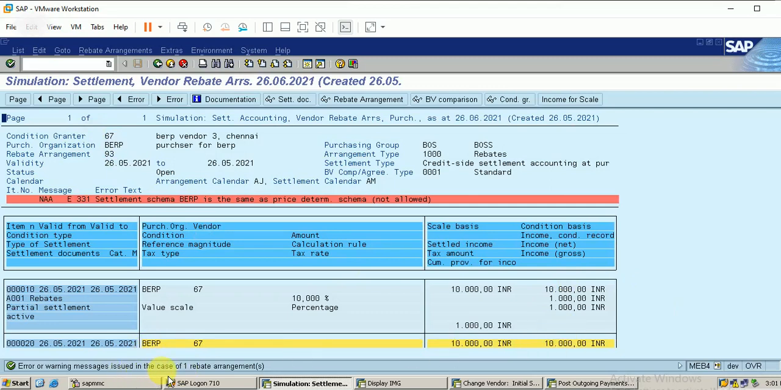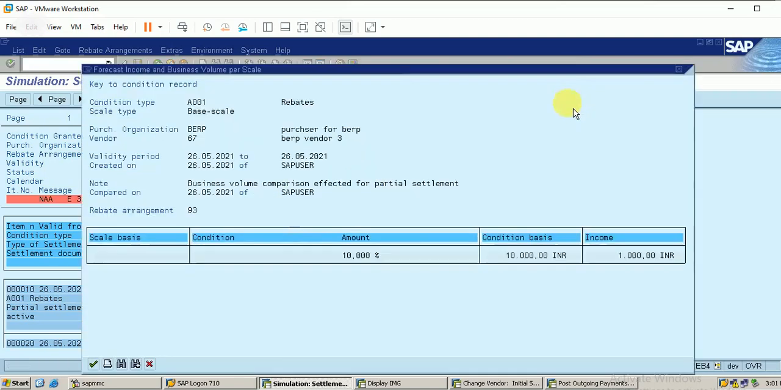Error issued in case of one rebate agreement. So you can see that the 1000 rupees is the income from this rebate document. Let me just select here, click on income for sale. You can see the income is 1000 rupees.